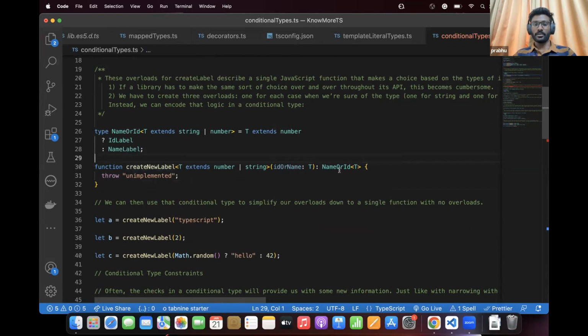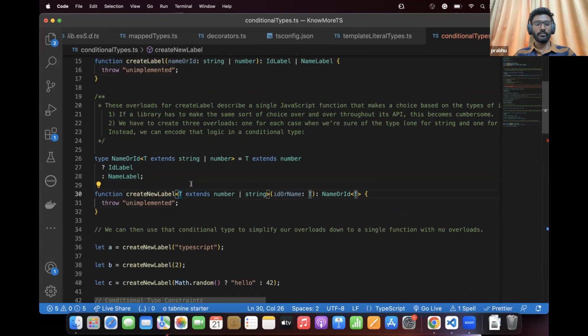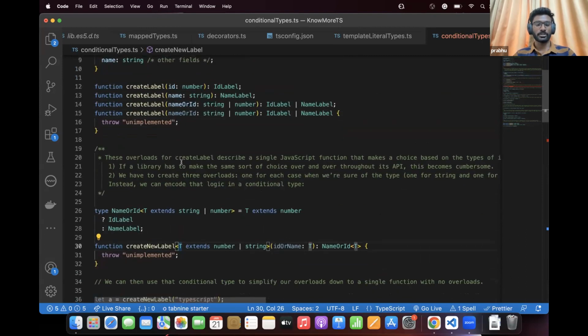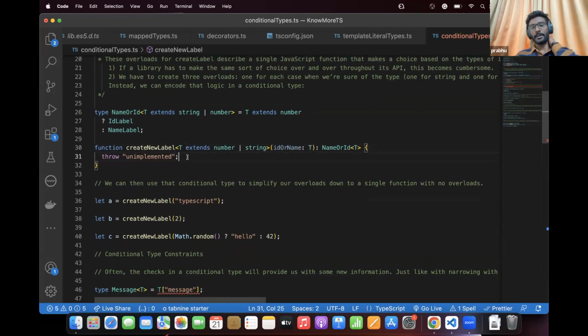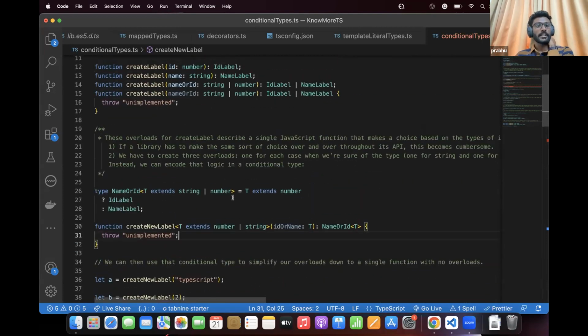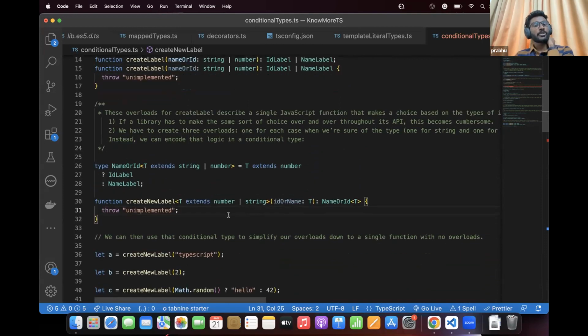if our T is number, our return type would be ID label, because our return type is a conditional type. And if the T extends number, it will be ID label. If the T extends string, it will be name label. So basically our return type is now a conditional type, which will be adjusted based on the generic here. So we have avoided creating these multiple overloads in our files. Okay. So this is where the power of conditional types comes in when you use them with generics in scenarios like this, which have return types which are dependent on the argument types. Is that clear? So that is the gist of how a conditional type works.